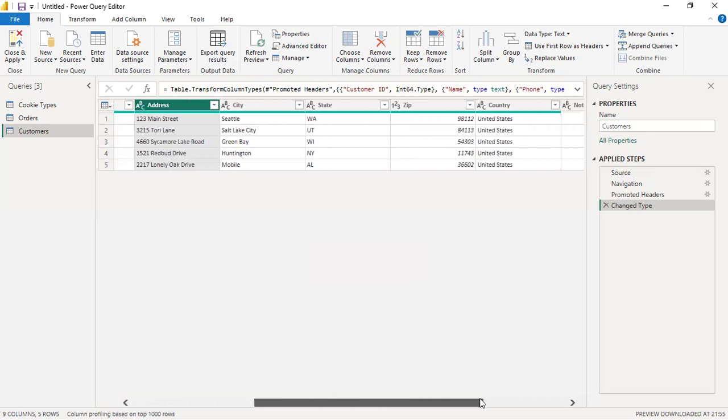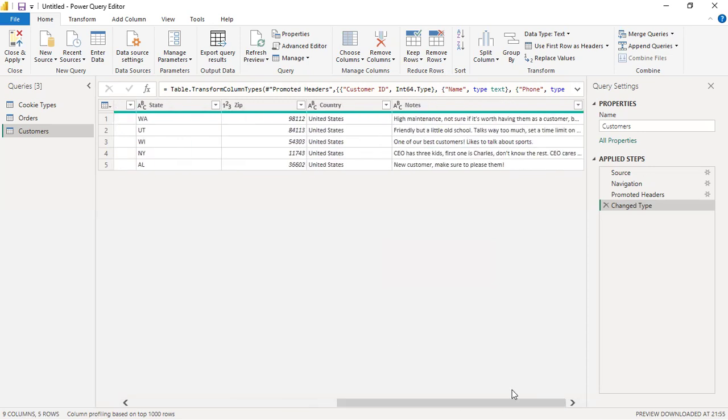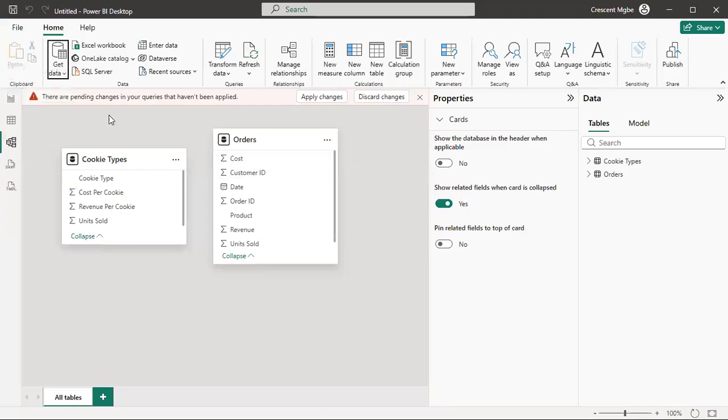Then let's move on. The city is text, correct? The state is text, correct? The zip code is number, correct? The country is text, correct? Then the address is text, correct? I'm going to just push it and let's see what happens here.